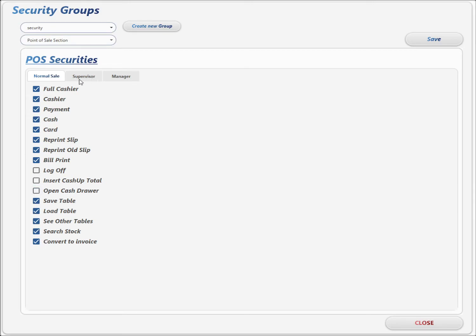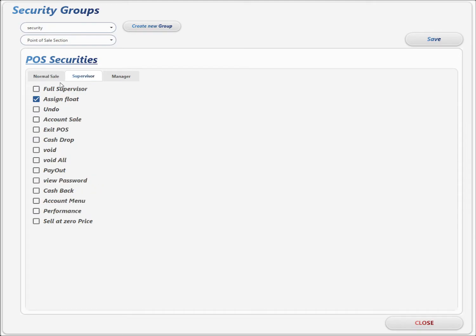So when you go to the supervisors, here is: is this person allowed to assign float to themselves? If this user is allowed to assign float, you tick that. If they are not, just uncheck that. The same thing applies on these other checkboxes, where you decide whether this person is allowed to do this or not. Are they allowed to void? If yes, you can just tick void there, and it will allow this particular user to do voids.